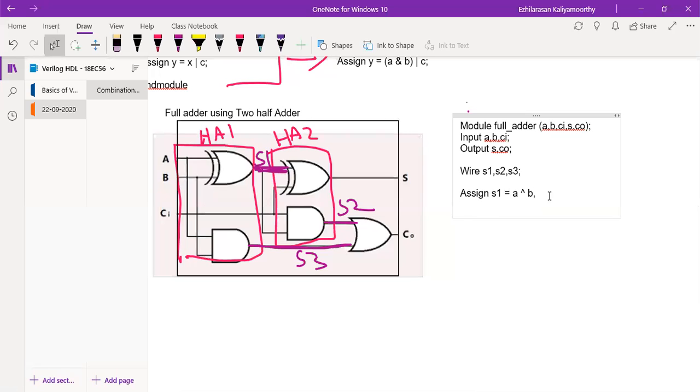Next S1 is over. Next let us go for S2, because we will complete all the wires first. It will be easy for us to write actually. S2, what is S2 actually? Ci and one more is S1. So S1 and with Ci. Right? Next is S3. S3 is equal to, what is S3? One is A, one more is B. So A and B. Then we completed with the wires actually.